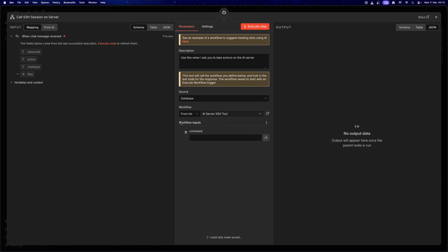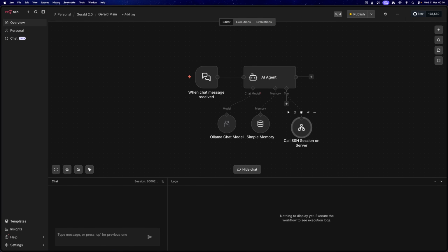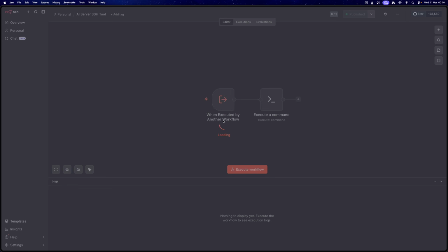And then you'll see down here the workflow inputs. Now that it's set, you just want to click this AI button. And what that means is the model can decide what command to pass through because it will scan the workflow and know what to do. Okay, let's publish that. And then if you remember, we need to jump back into here just to tidy this up a little bit.